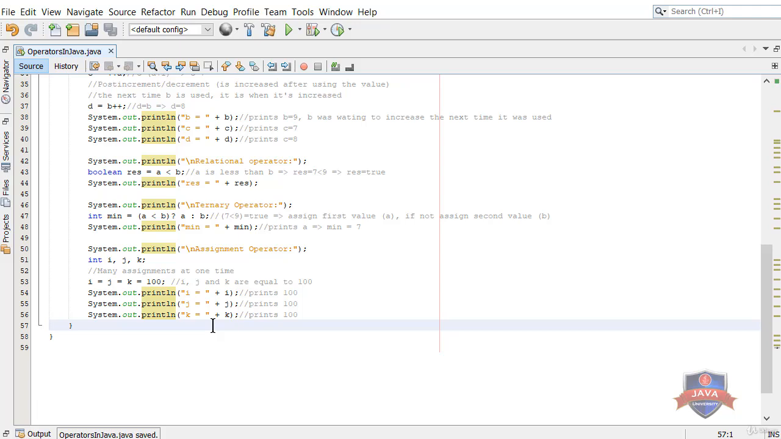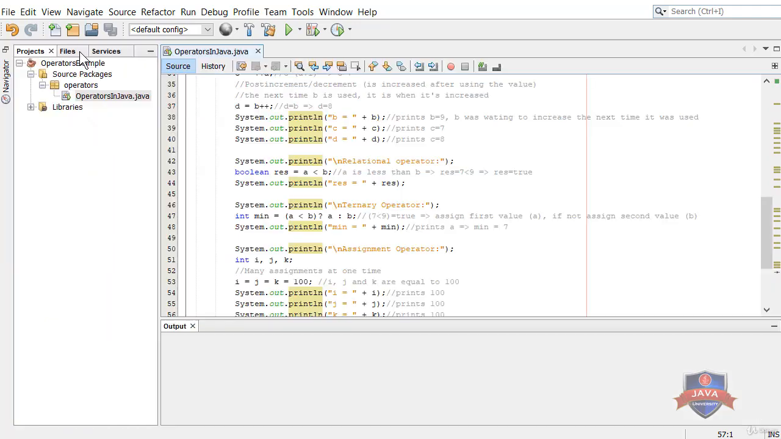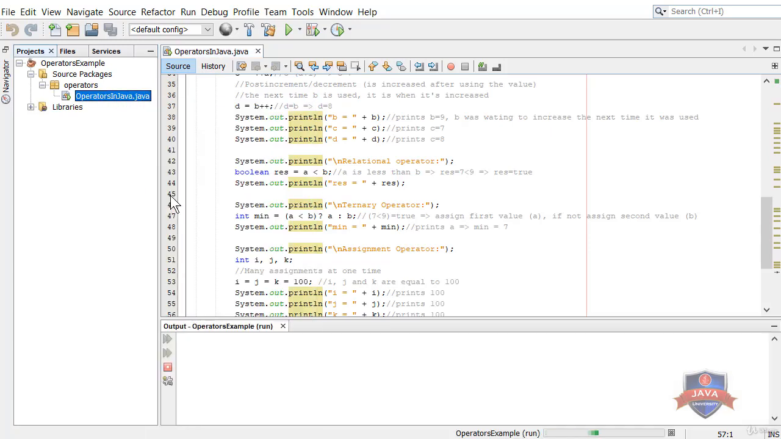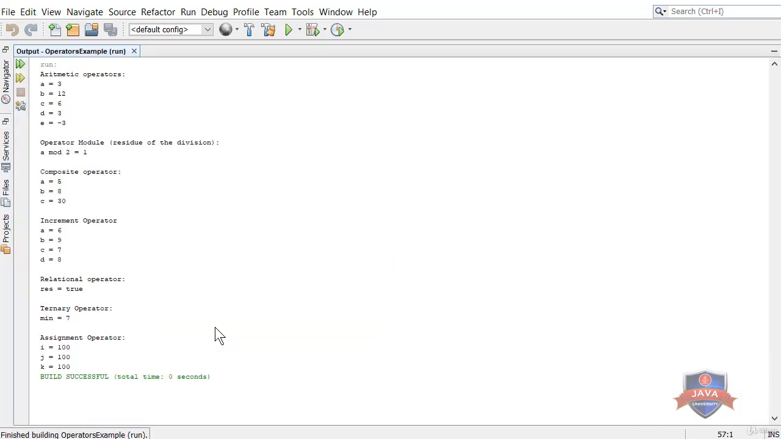We execute our project, we right-click over the class OperatorsInJava.java, run file, and the result is as follows. We've already explained every result, but we can check the result to compare it with every operation and every operator that we use in our program.